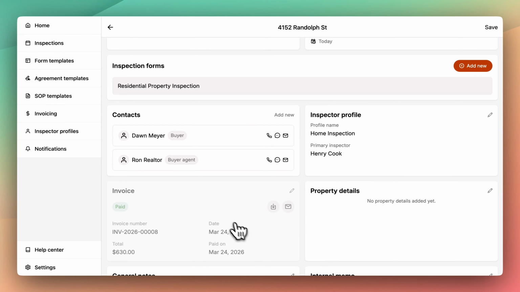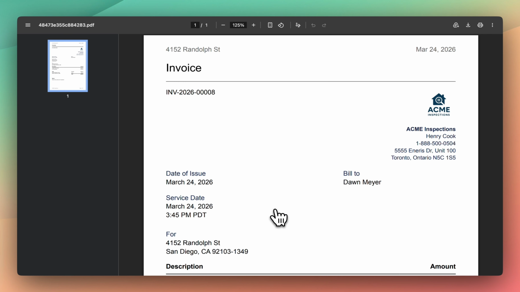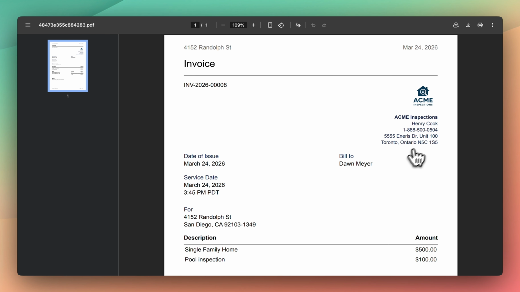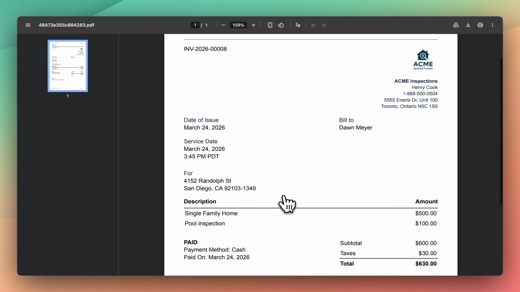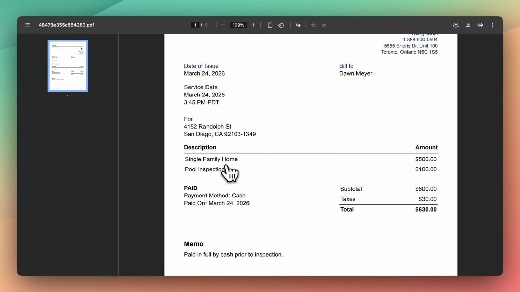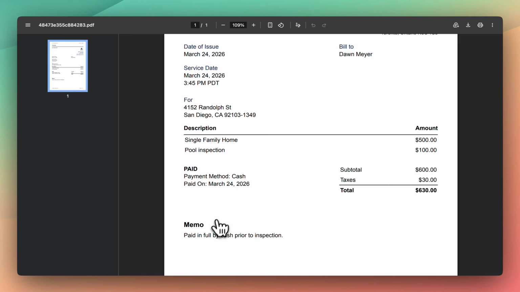All right, now I see the invoice has been created. I have my invoice number, my total, and a stamp that says it's been paid. And if I click this button, I can get a quick peek at what this invoice looks like. So it's got my business name, my business info, who this is billed to, date of service and date of issue, the address, the line items, and a little stamp here that says it was paid, and my memo. This can be downloaded as a separate PDF or as part of the full PDF when the report is complete.